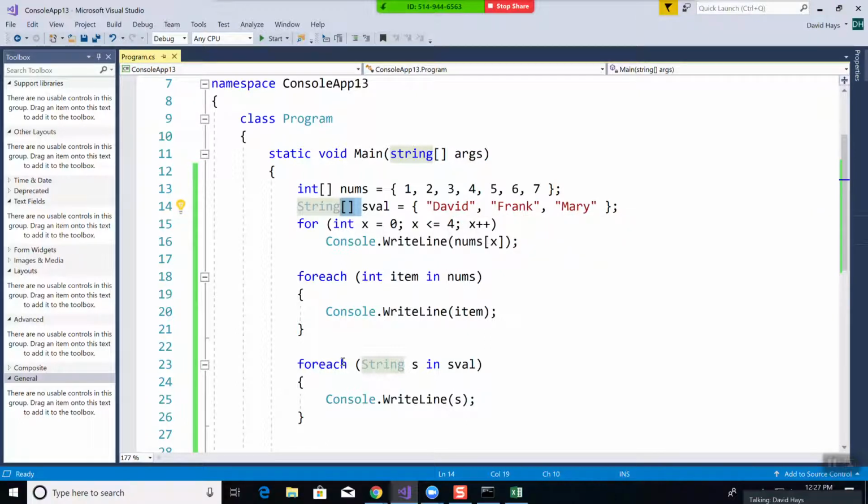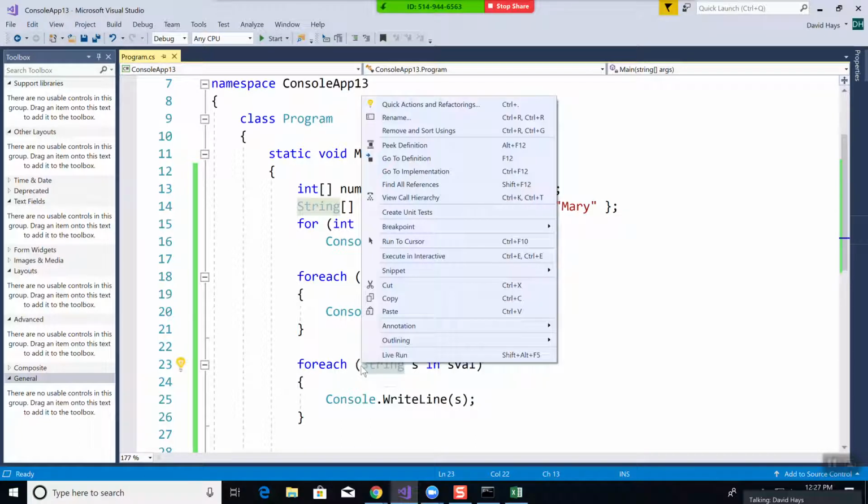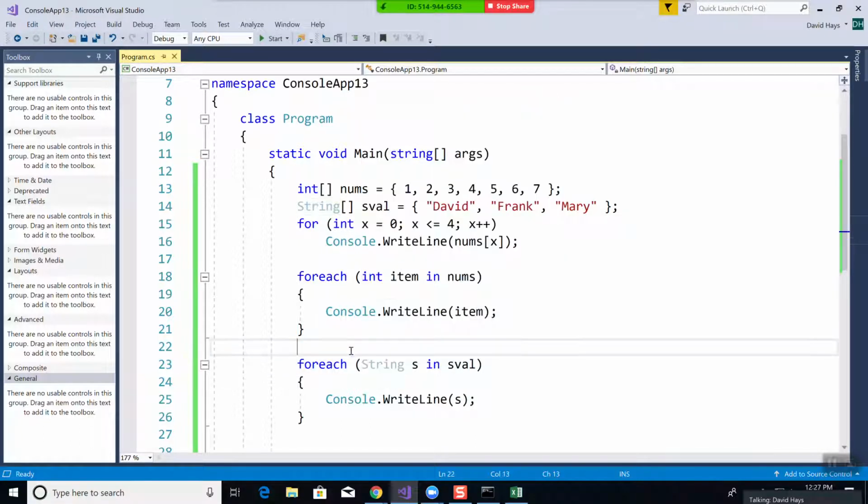Then down here, I did a foreach, and notice my variable type changes here. This has to match what you're going through. String s in sval, and then I just do a print on it. So again, it doesn't matter what type it is, the foreach will handle it.